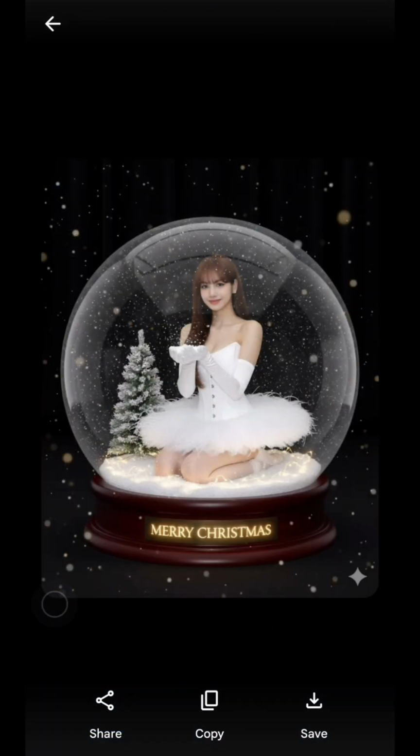And okay, like this, just look at this. You now have a gorgeous Christmas snow globe portrait with a dreamy luxury holiday feel. It's amazing, right? And then next, maybe you can try different pose or outfit to create a whole festive series.